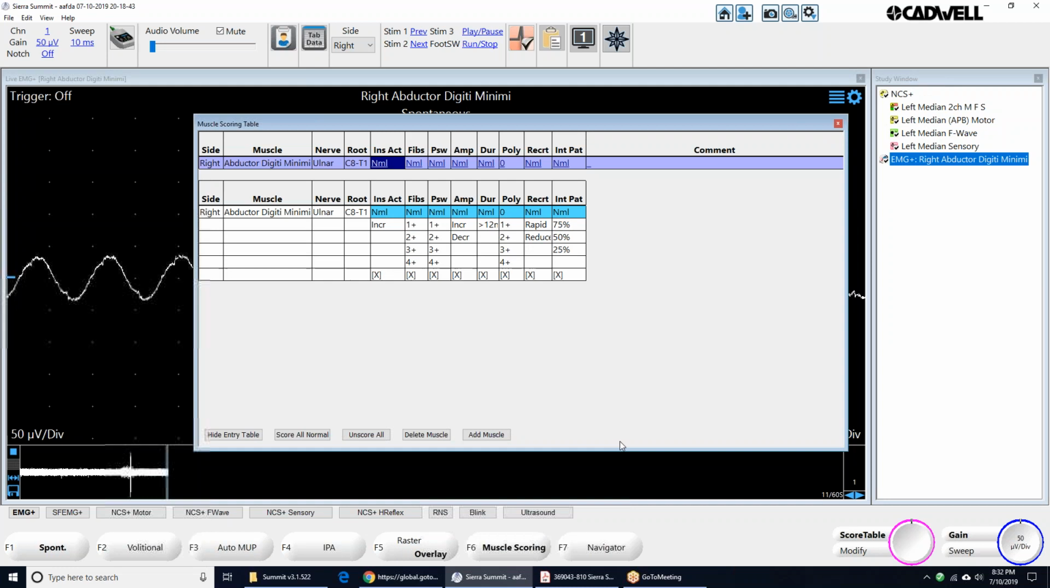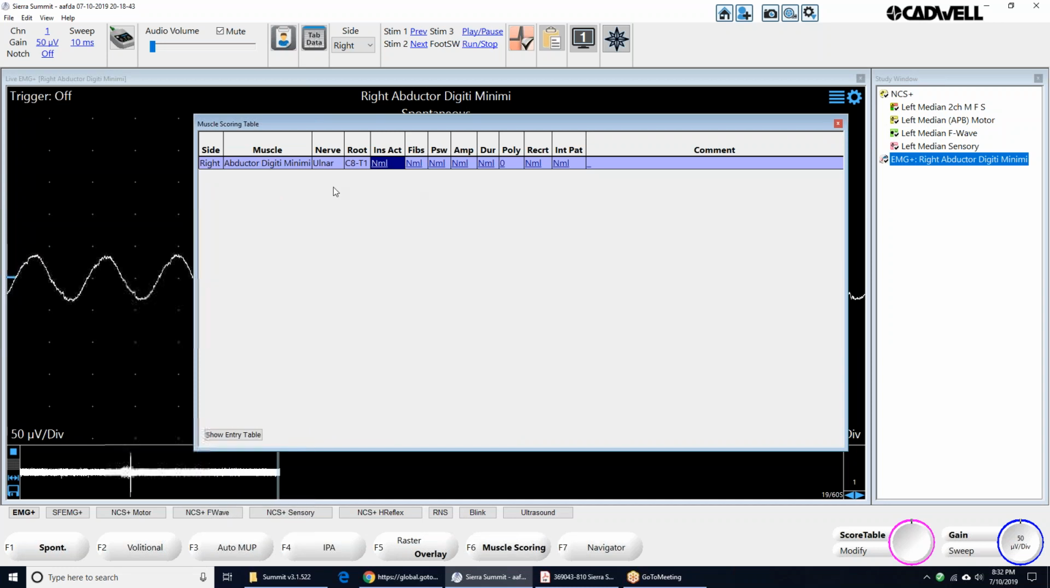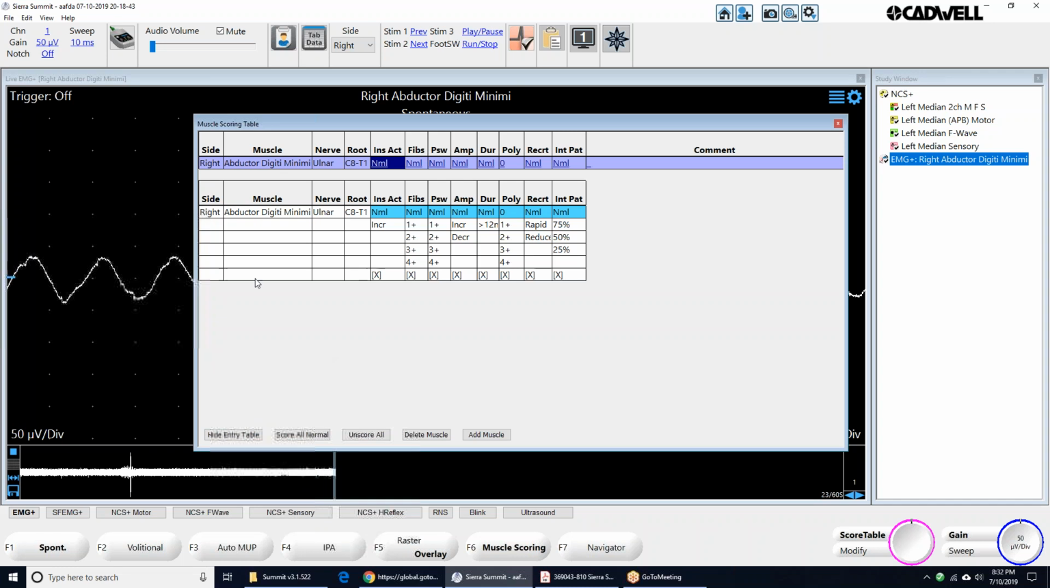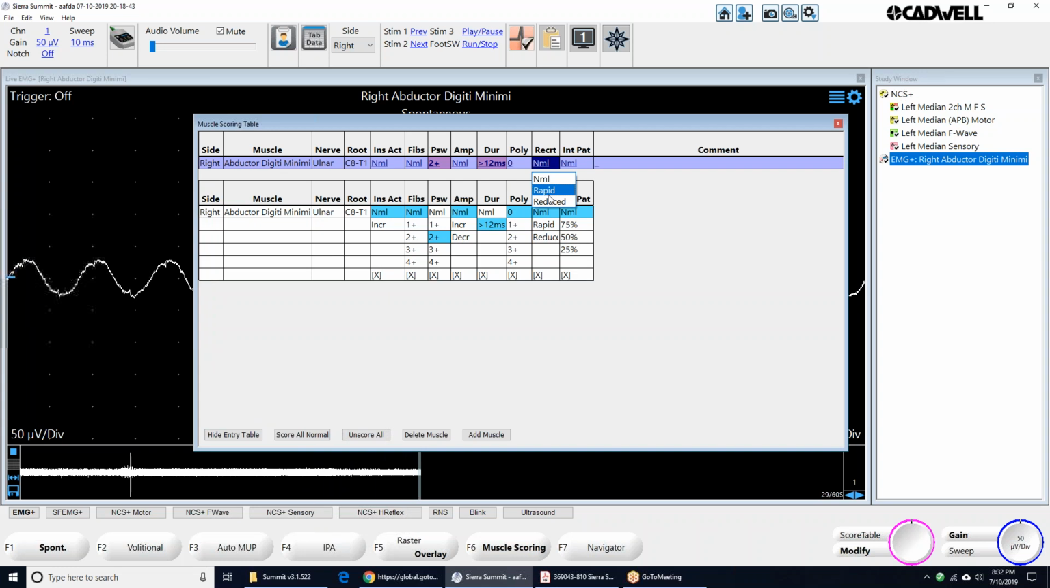And then in addition to that, we've added this entry table. This is the data entry table. If what you're used to seeing is this, you now have this button to show the entry table, and this is just another way to score. So instead of coming up here and dropping down and selecting, it's actually quite a few less clicks to just come in here and click, click, click. And then right here, you can add muscles and add additional muscles to it.